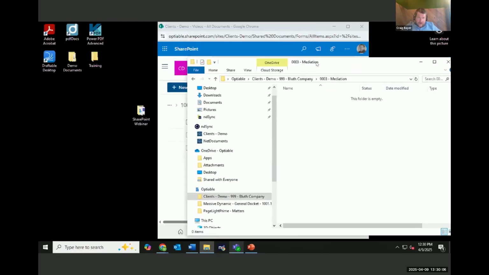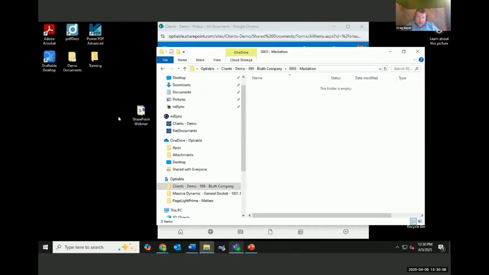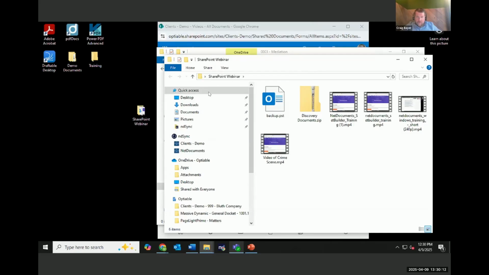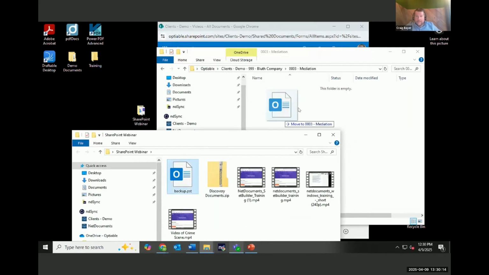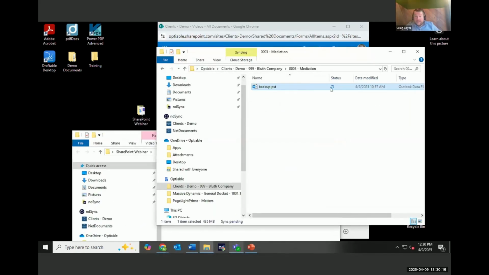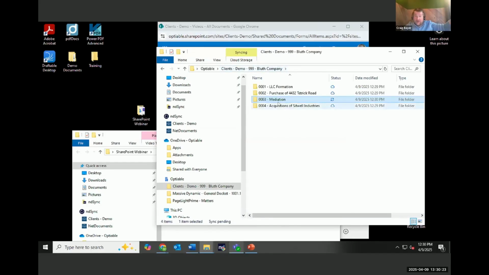So let's come over here. We've got our folder here now. If we drag stuff over, like this PST, it's going to come up and synchronize. See, it says syncing. This is going to go up into the SharePoint library. And like I said, if I've synchronized the mediation matter with NetDocs, it's just going to show up there.